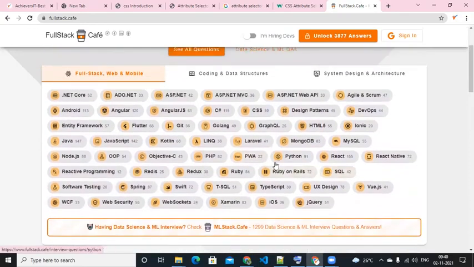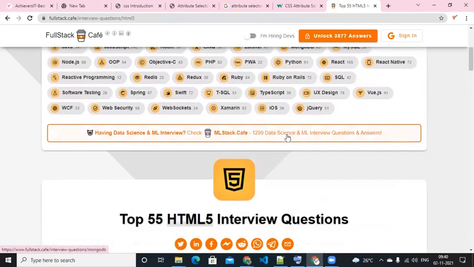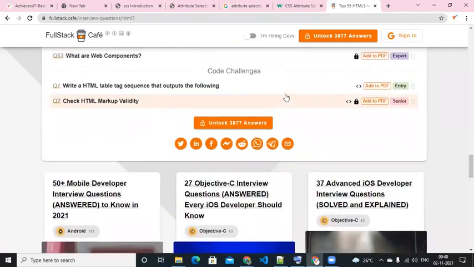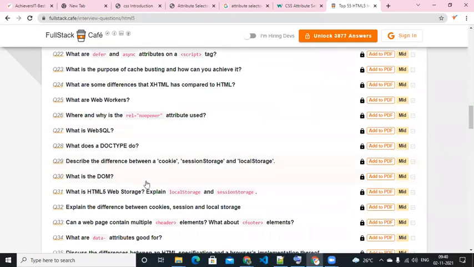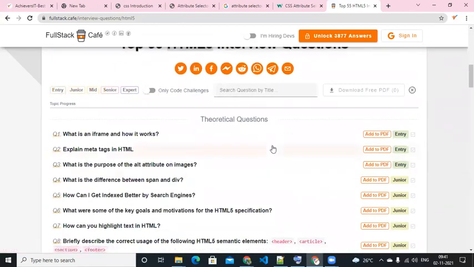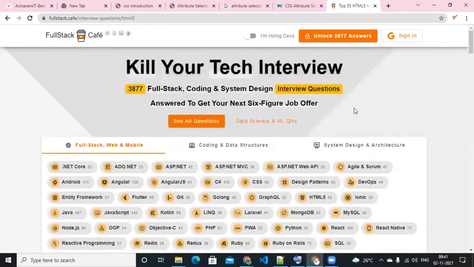If you go over here, HTML, the last second one, this one. If you click on it, you'll find all the interview questions here. Some answers will not be available here, so you can just copy the question and search on Google. There are many things you need to learn. If you go through this, you'll come to know what is this, what is that.